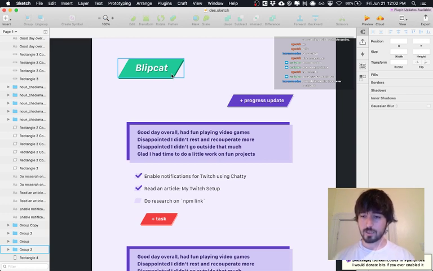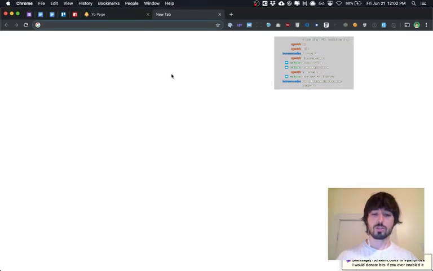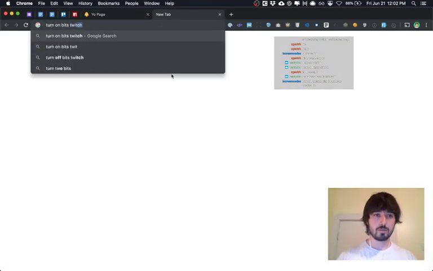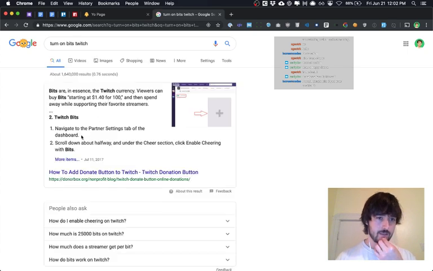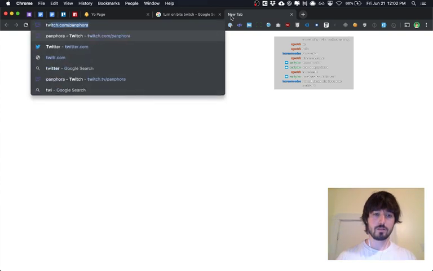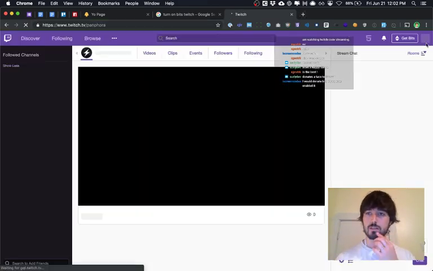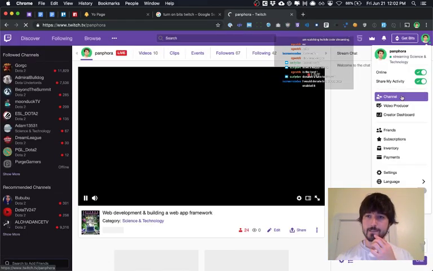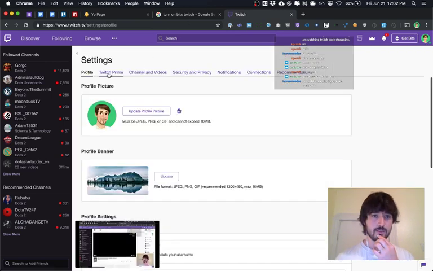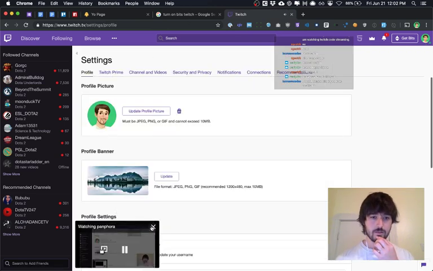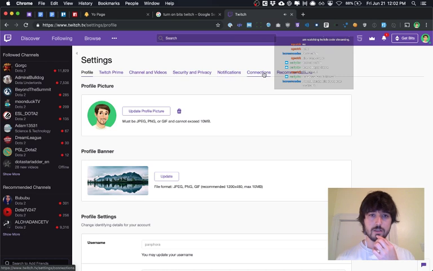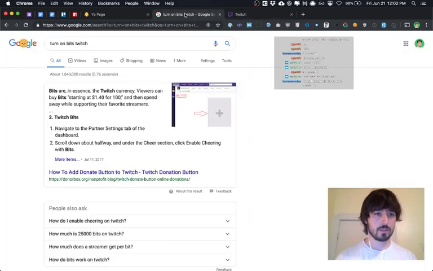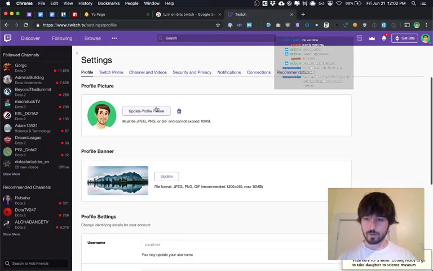You would donate bits if I ever enabled it. Okay. Ooh, turn on bits. Twitch, how do I do it? Navigate to the partner settings tab of the dashboard. Scroll down about halfway under the cheer section. Okay, let's do it. Was it settings? Go away. Okay, let's see. Wait, what did it say? Navigate to the partner settings tab of the dashboard.